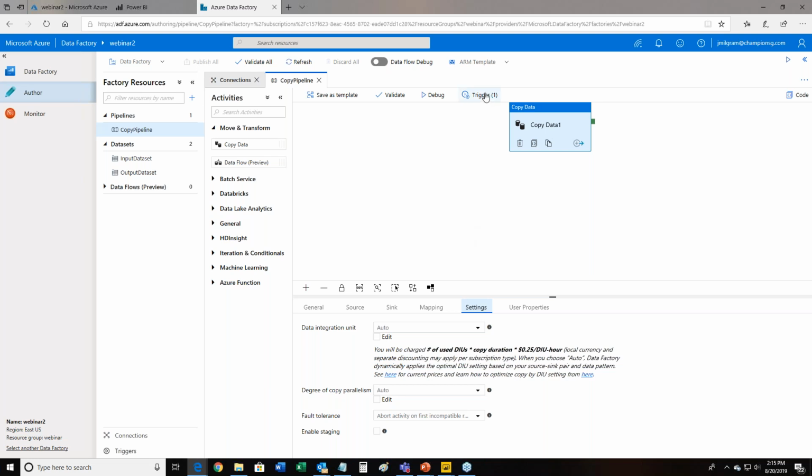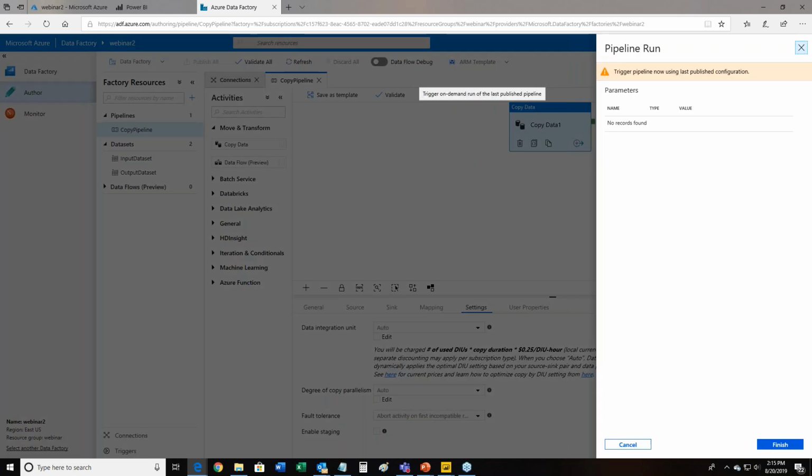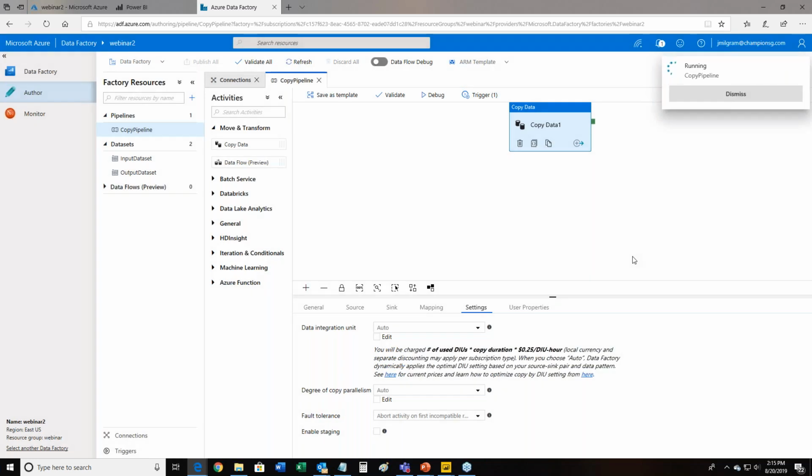And then you can add a trigger. So I have one created, and we'll also create a quick trigger. So I'm going to trigger now, and it's just running everything.